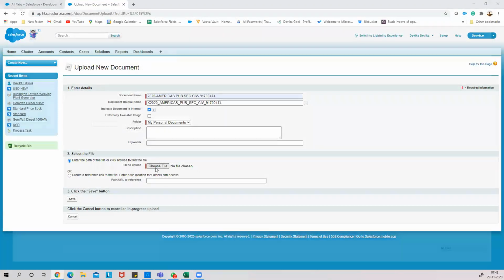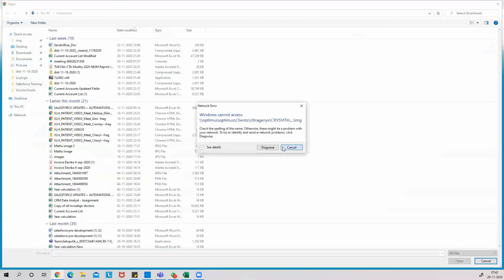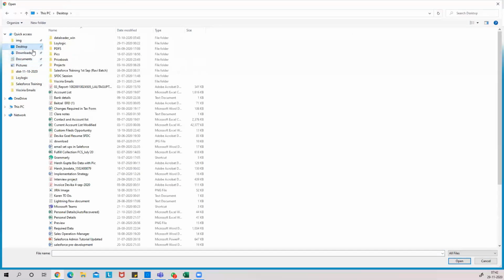I don't have any such image right now. I have personal ones, documents. Jira image. I believe this is going to work for you.